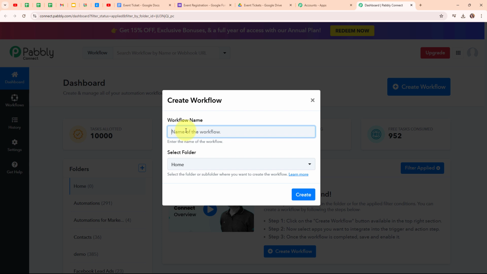Now here in this create workflow dialog box, I have to give a name to my workflow. So here I'm going to give the name as generate PDF on Google Forms submission and send email automatically. And now I'm going to select my folder as automations. You can select the folder as per your need. Also you can create multiple folders to save your workflows accordingly.